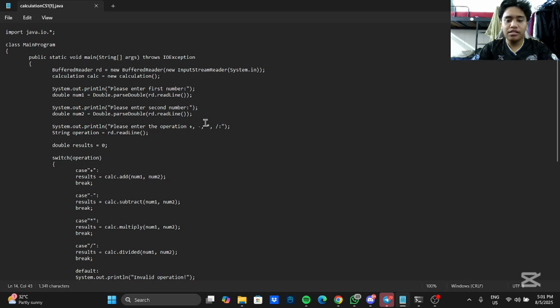And then we have to read the operation. Next, we ask the user which operation they want to perform: plus, minus, multiply, or divide. Here is the coding. We read this input as a string and store it in a variable called operation: String operation = rd.readLine.